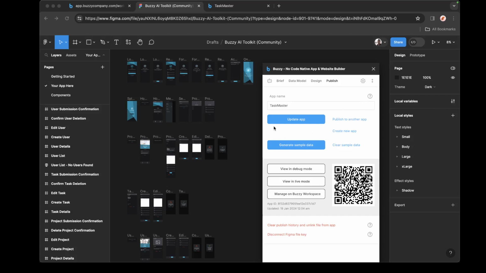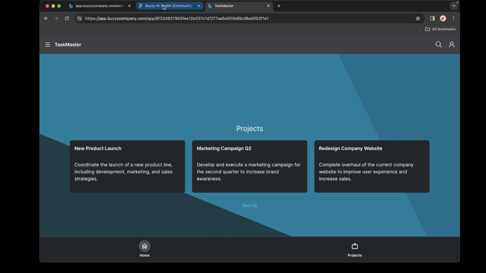Okay, so here's a Buzzy app that I've created. I've imported it into Figma. There's all my screens that have been generated. I published it. It's using the default dark theme. And there's my app, it's been published.